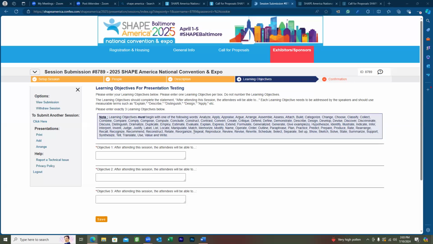Learning objectives should not be numbered. The learning objective should complete the statement: After attending this session, the attendees will be able to blank. Each learning objective should be addressed by the speakers and should use measurable terms such as explain, describe, distinguish, design, apply, and so on. The list is up here, and then it will also auto-generate here once you start typing.